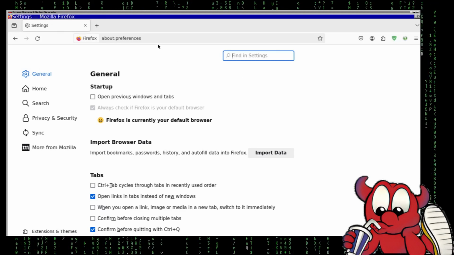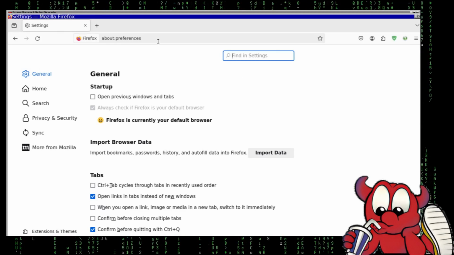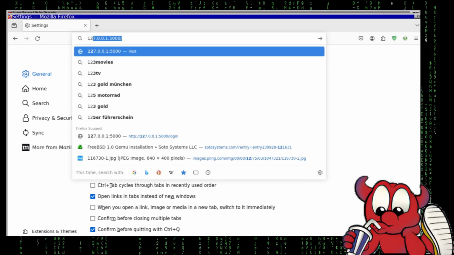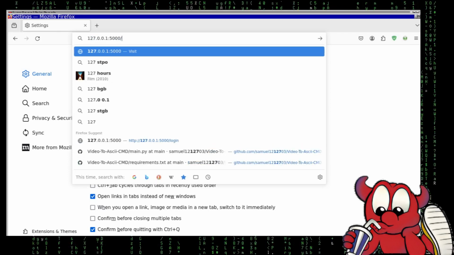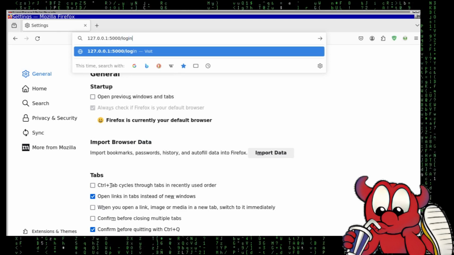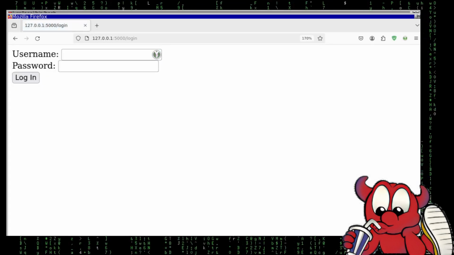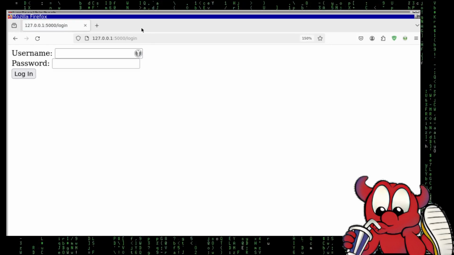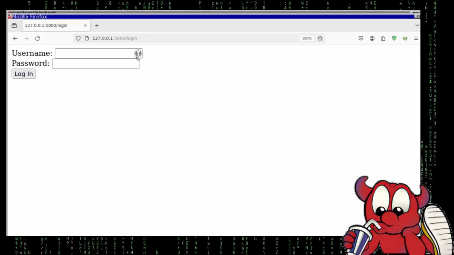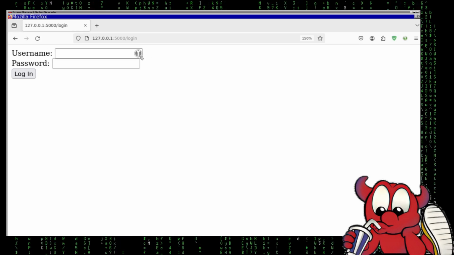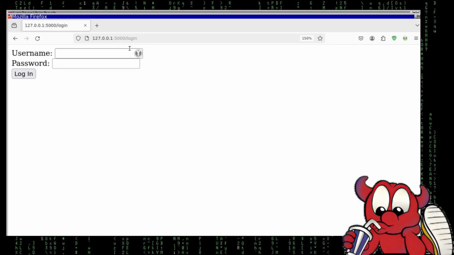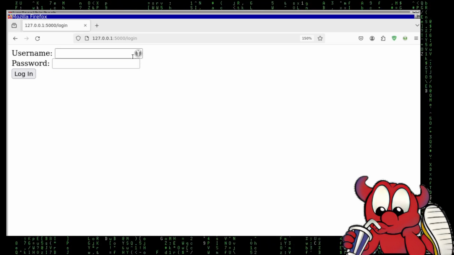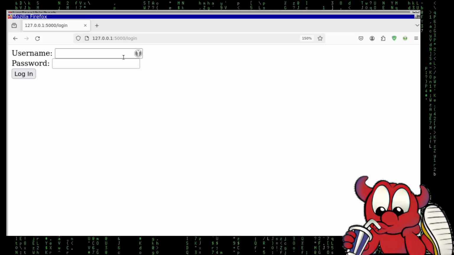To show you the password management, I created a small application that just asks for a password as a very small demo. 127.0.0.1 on port 5000, and we go to the login page. This will work the same for other web applications, so don't worry. So when we go to this website, you can notice that there is an icon on the username from KeePass, but this icon is grayed out. This means that KeePass has no password stored for this website.